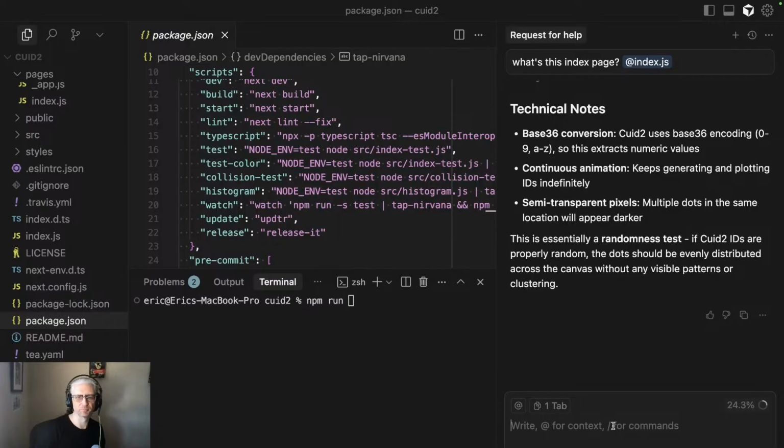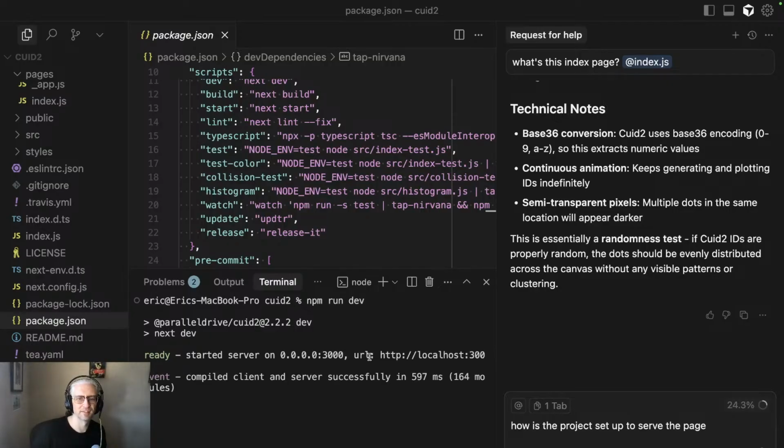Let's ask the AI. How is the project set up to serve the page? Oh, next dev. npm run dev, I believe. Yeah, that's it. Yeah, sorry, it's been a minute since I used this, so okay. Let's just pull that up. Localhost 3000.